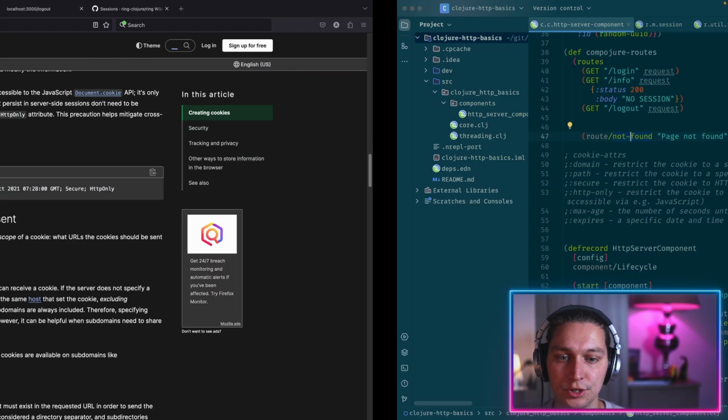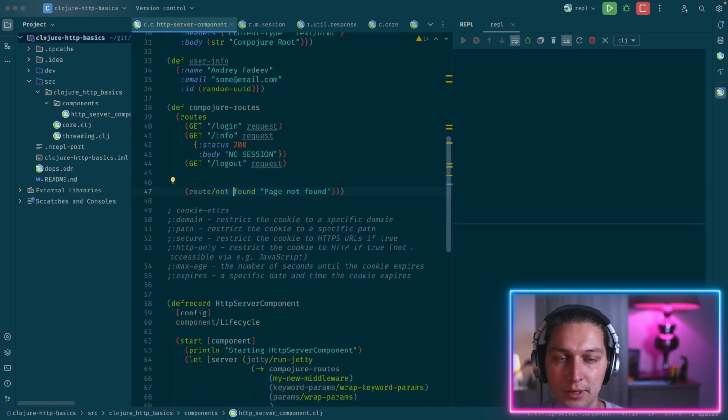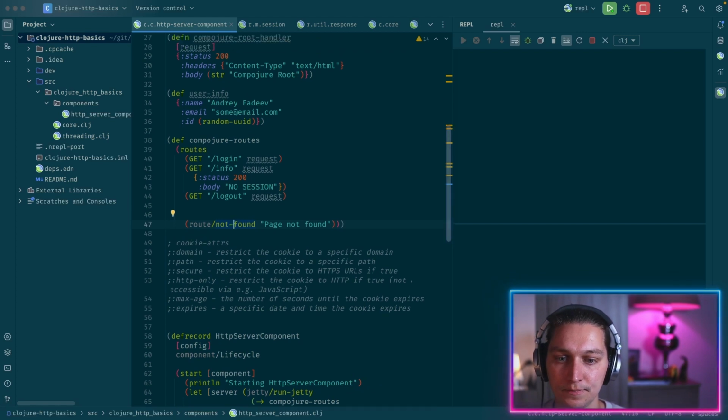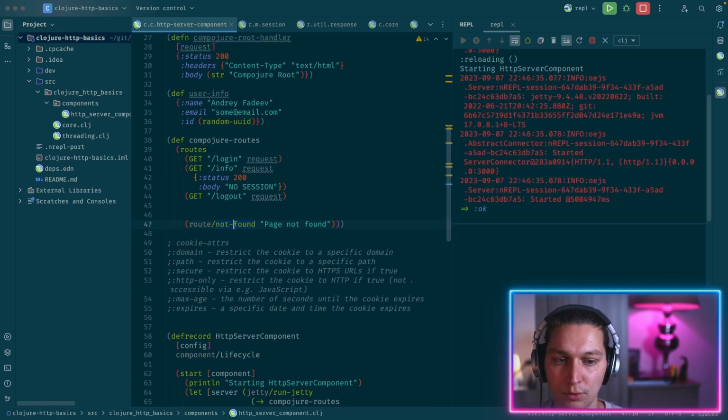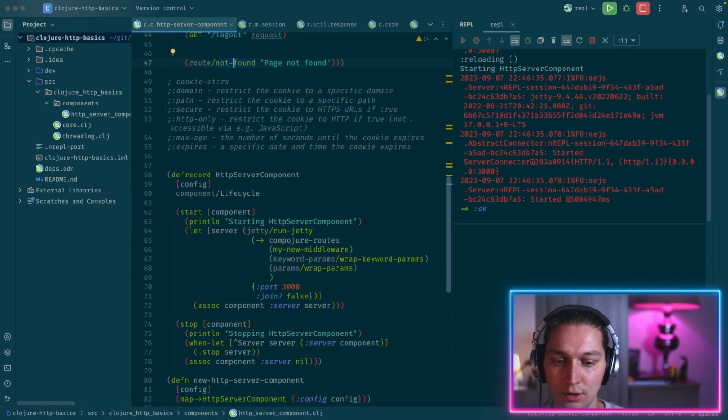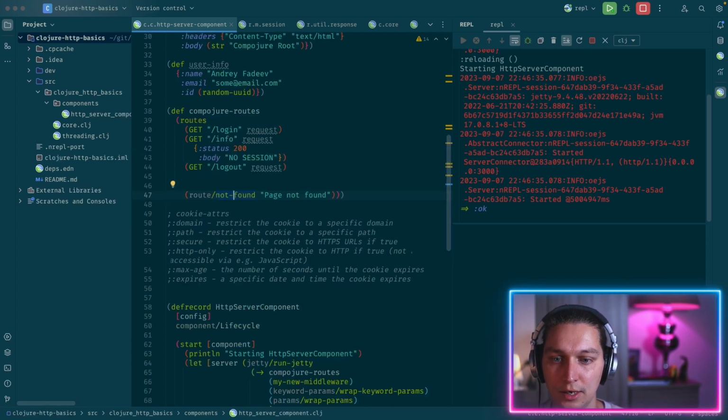I suggest we just move to our Clojure application and start implementing things. So first of all, we have this Ring Compojure application, and I created some dummy routes here. So we have this login, we have info, and we have logout.